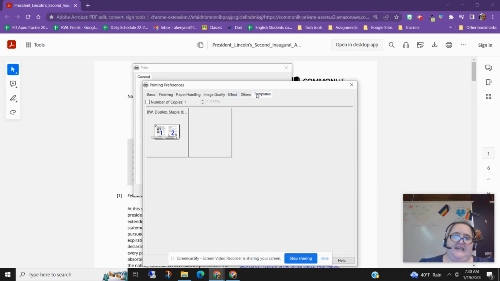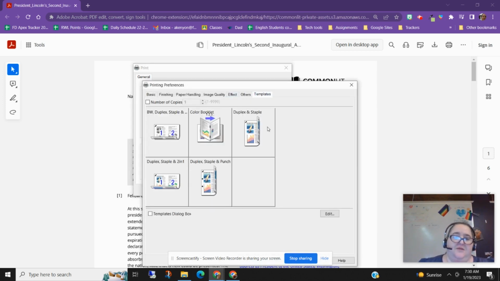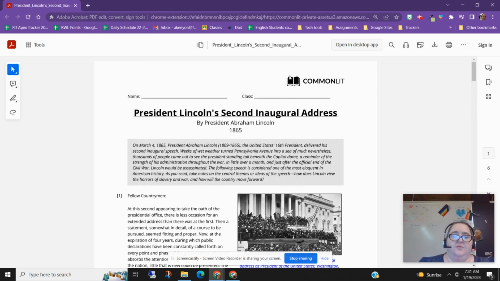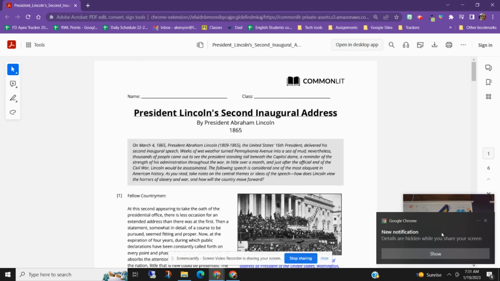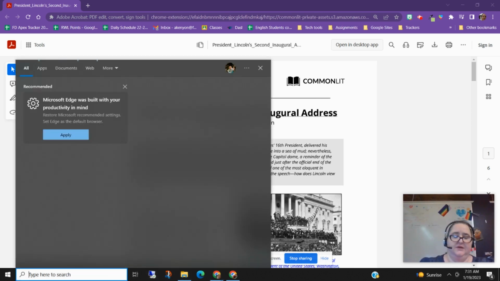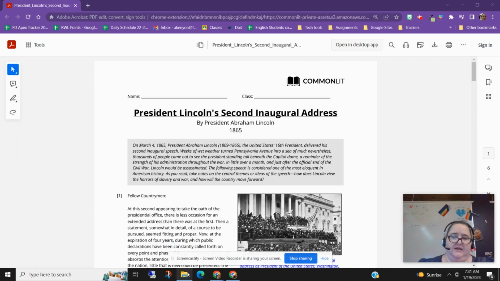I'm going to go back. Probably the one I use most often is duplex and staple. That's my default setting so that it comes out two-sided and stapled. The other thing that you should know is if you open a file in Adobe, you may have even more settings that you can do. So let me navigate to that.